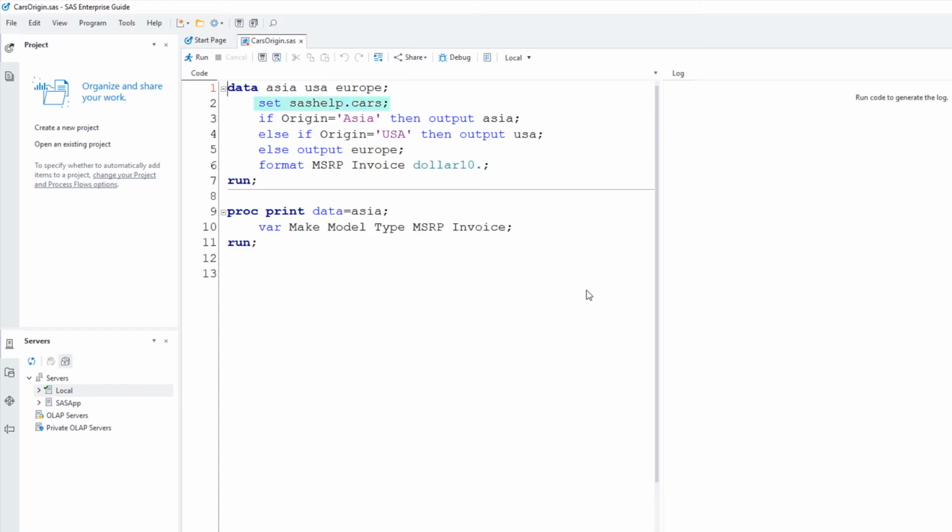This program reads in the Cars table from the SAS Help library and creates 3 tables, Asia, USA, and Europe, that are based on the origin of the car. It also creates a listing report of the Asia table.